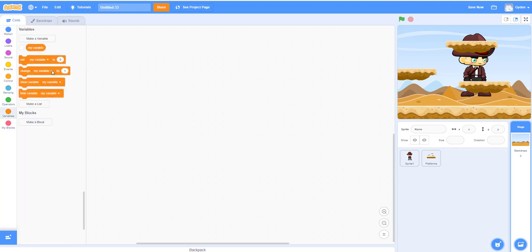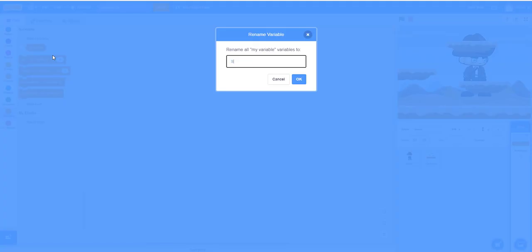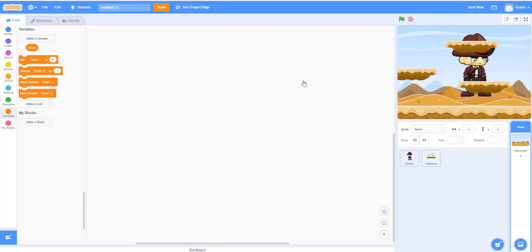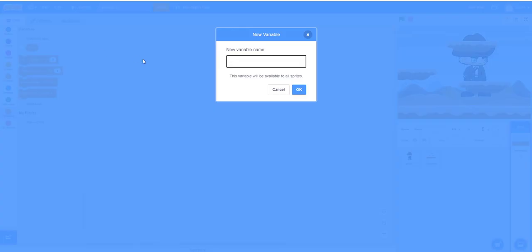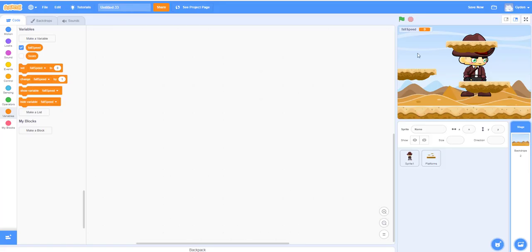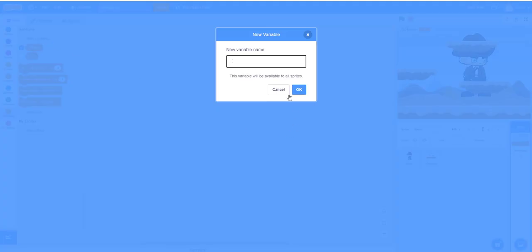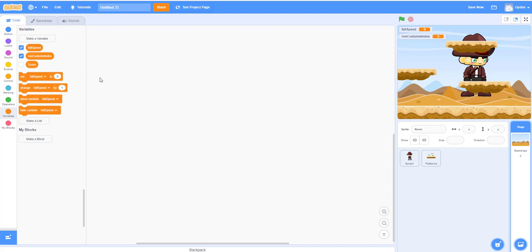Okay, so what we need to do is change this one and rename it to score. Okay, and we'll have to make some more variables. We have a fall speed. This is basically determining how fast the sprite is going to fall down. And then we are using a run costume index. This shows how the running animation works for the sprite. Since they have multiple costumes, we are going to use the index.